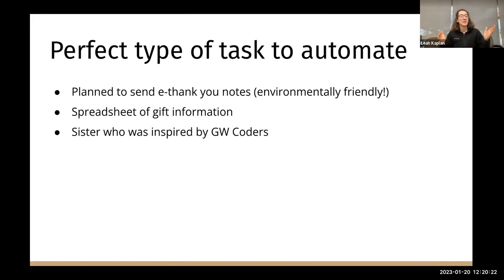And my sister is a very organized person, so she already had a spreadsheet with all of the information, everyone's names, and keeping track of the gifts and everything like that. So, you know, I was on the phone with her and she was telling me about this, and I thought, wow, I have just been in this GW Coders meeting. I learned about this cool Google Apps Script. Why don't you let me take a stab at trying to automate part of this for you? And she said, sure, why not?